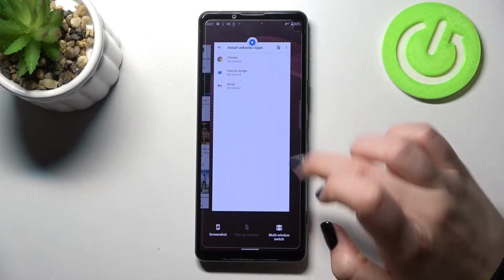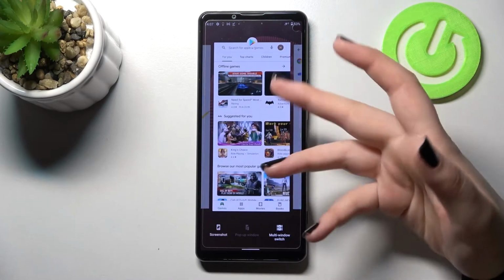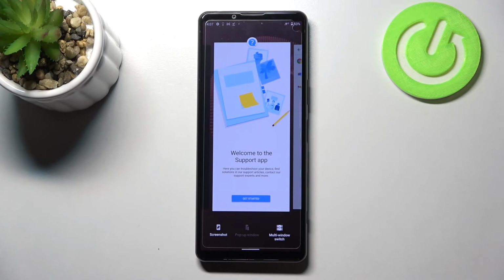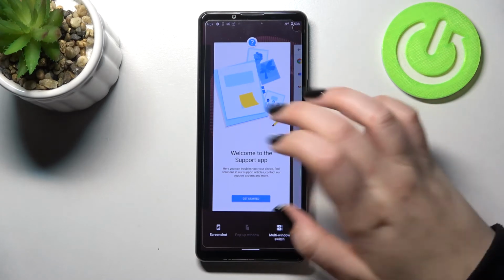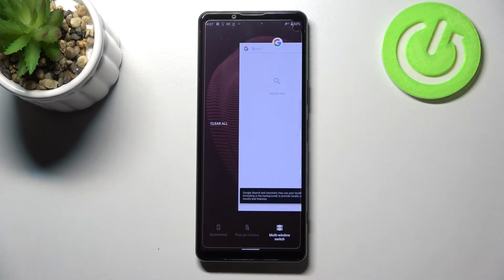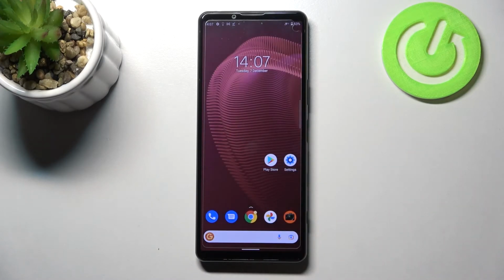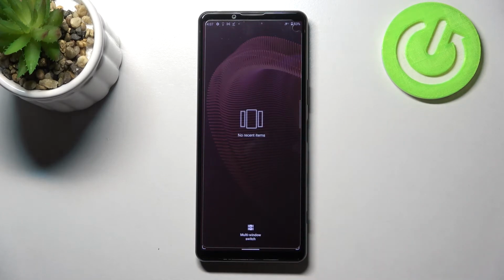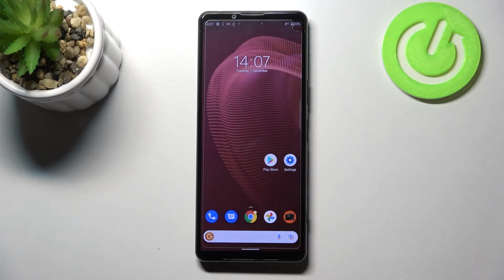So if you want to, you can close only one of them, then just find it and swipe it up just like that. But if you'd like to close all of them, then you have to go to the very left of the list and tap on clear all. As you can see, we just got back to the home page, so let's enter the recents, and here we've got no recent items, which means that we just successfully closed all running apps.